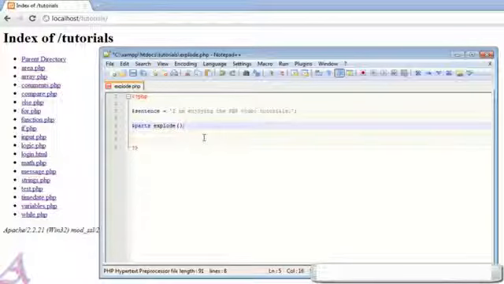What we need to type in here are two parameters. The first one is what we want to explode it by. In this case I'm going to type a space, so a quotation mark, an empty space, and a quotation mark. Then we have a comma, and in the second parameter we need to determine the variable that we want to split or explode. In this case it is sentence.